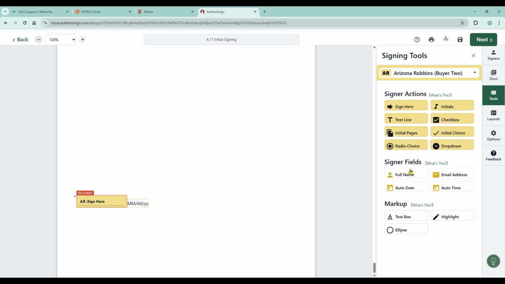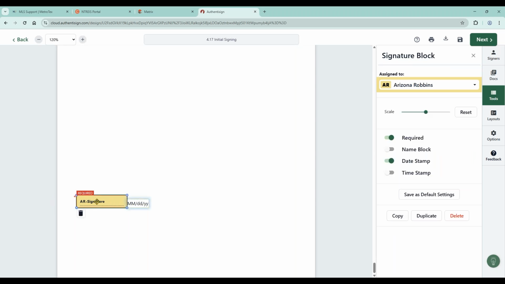If I need to add any other details, let's say we want to add their name in text, I can click on this signature box. Single click, release your mouse, and then it gives me additional options. If I want to make this bigger or smaller, I can change the scale of the box. I can add a name block by switching this on. It just adds their full name in regular text. I can even add a timestamp if I want to take it that step further. So the date and the hour and minute. All right, so those are the options I have there.